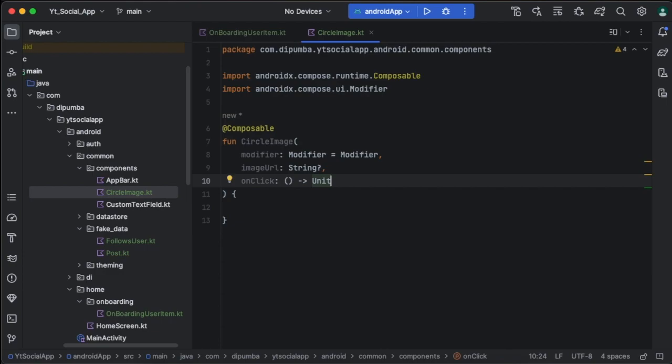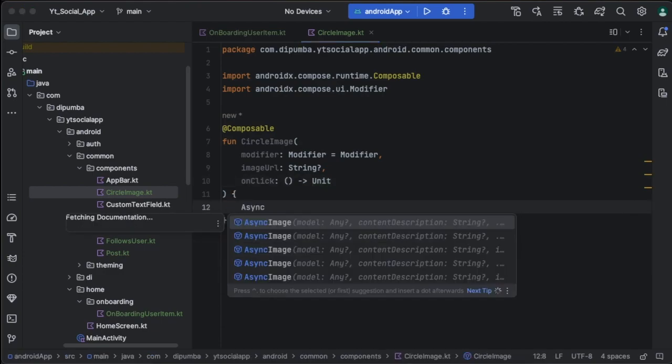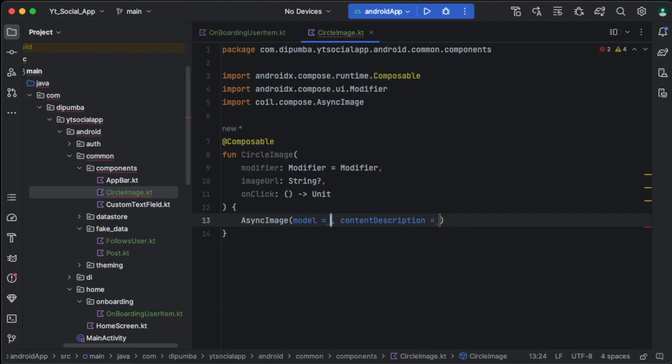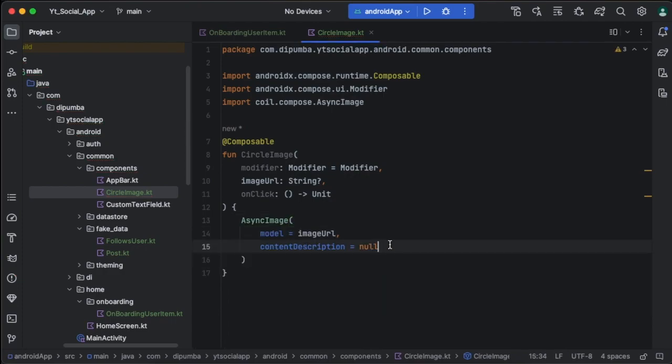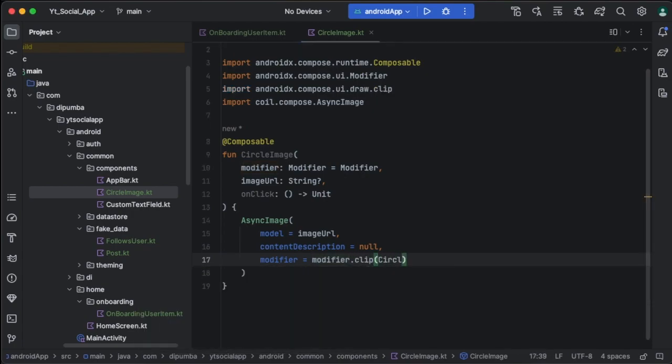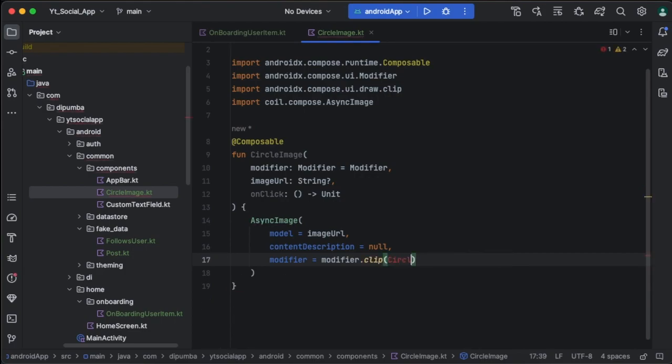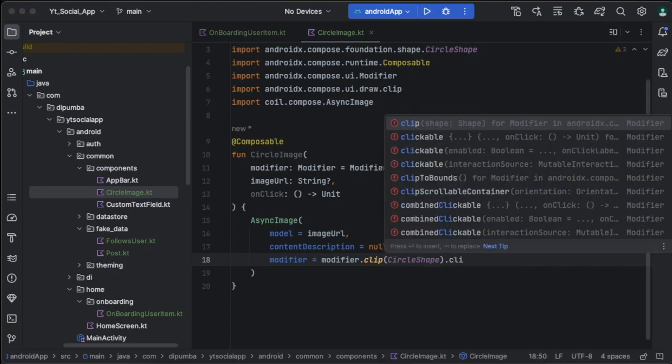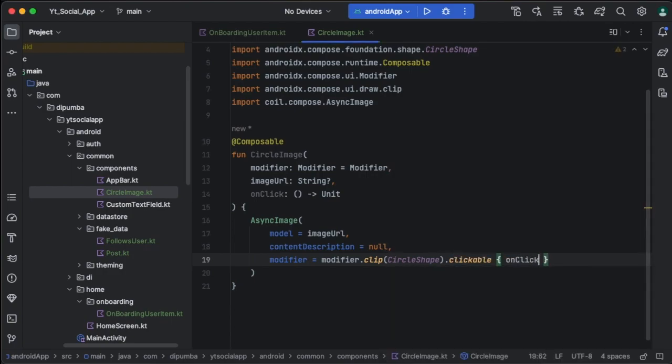and we can pass also an onClick like so. Great. Now here I will need an async image. I will pass the model as image URL, and for the content description I will pass null. So here we need to add a modifier. We'll pass the modifier clip, that will be a circle shape. And make it clickable and call the onClick like so.